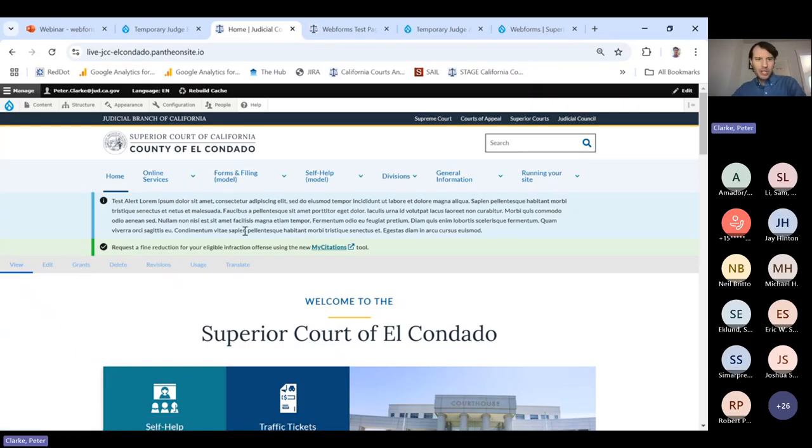Okay, then we also had some questions that we wanted to walk through regarding translation. This is one of those areas of the site that can be a little bit tricky because it's not as convenient as we would like it to be. Some courts do just use Google Translate. If that's you, this doesn't necessarily apply to you.